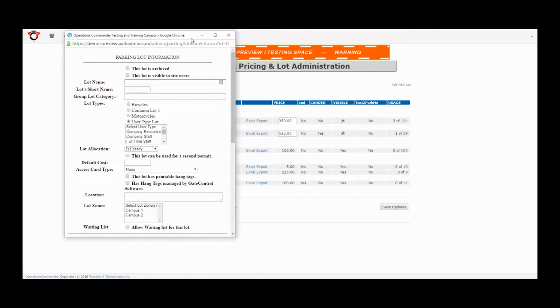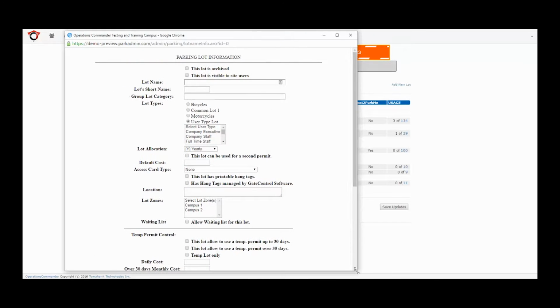And I'm just going to make this a little bit bigger. Adjust that over. Don't you hate trying to get the corner? There we go. Okay, so now we're going to go through the process here, and we'll start off with the lot name. And here we're going to put in the name of the lot that we're going to use for the system.